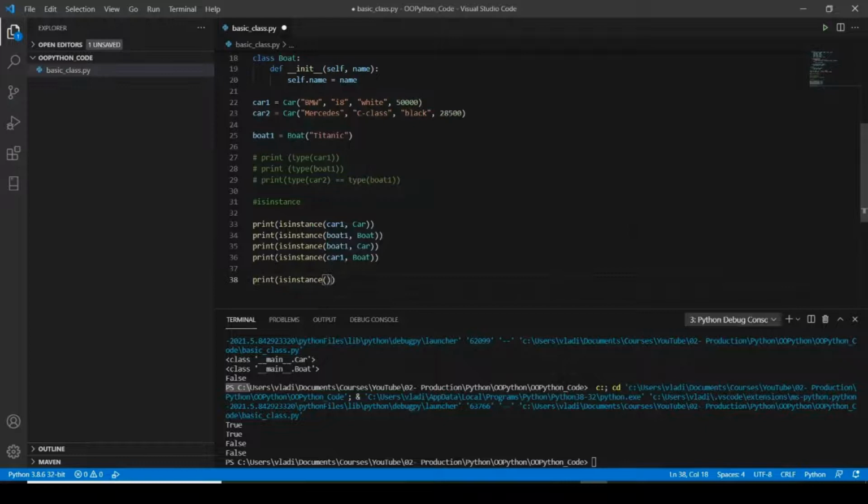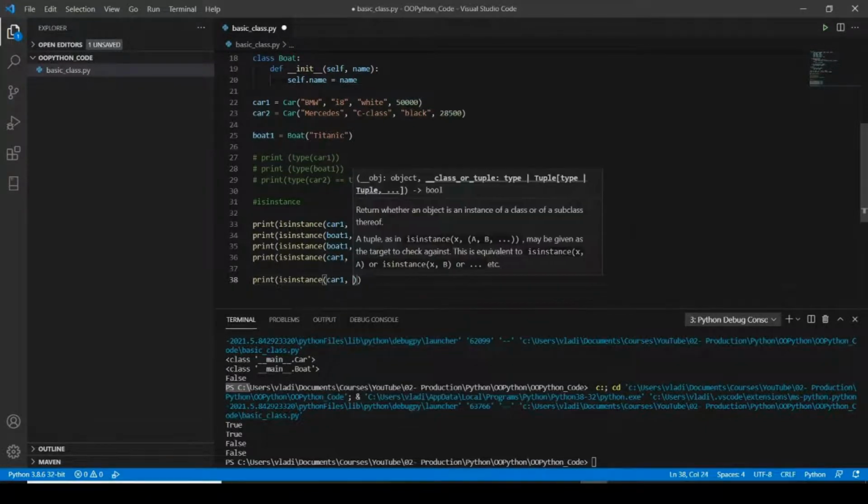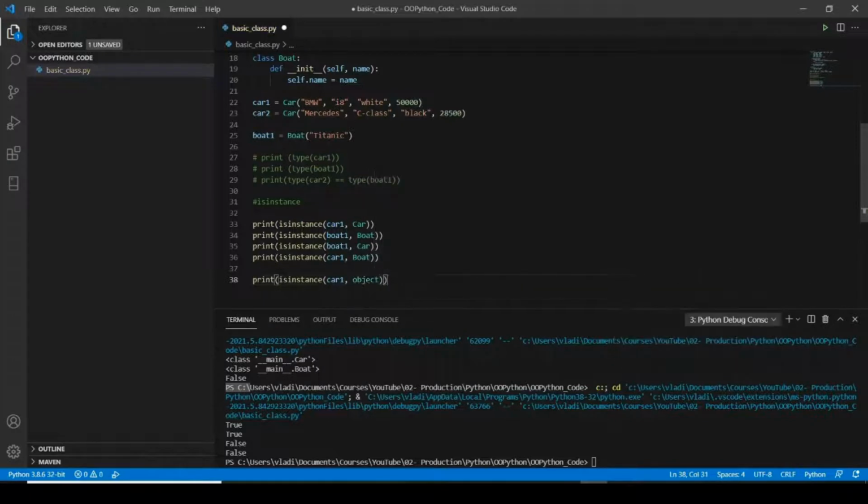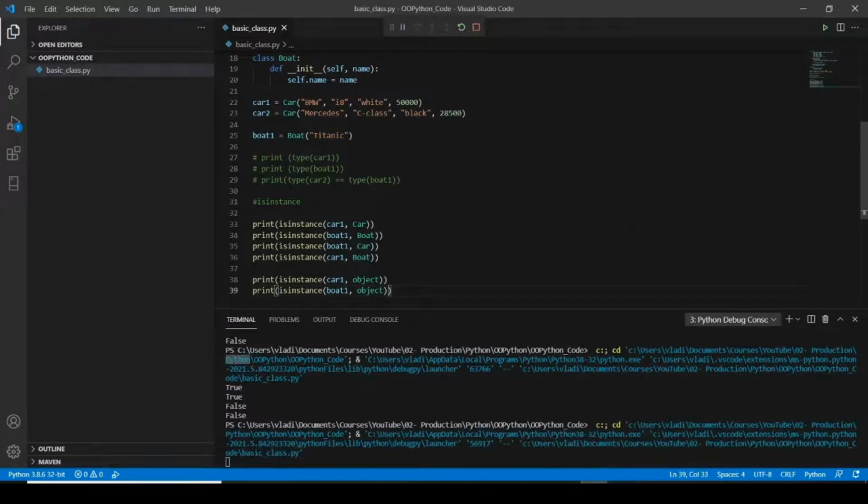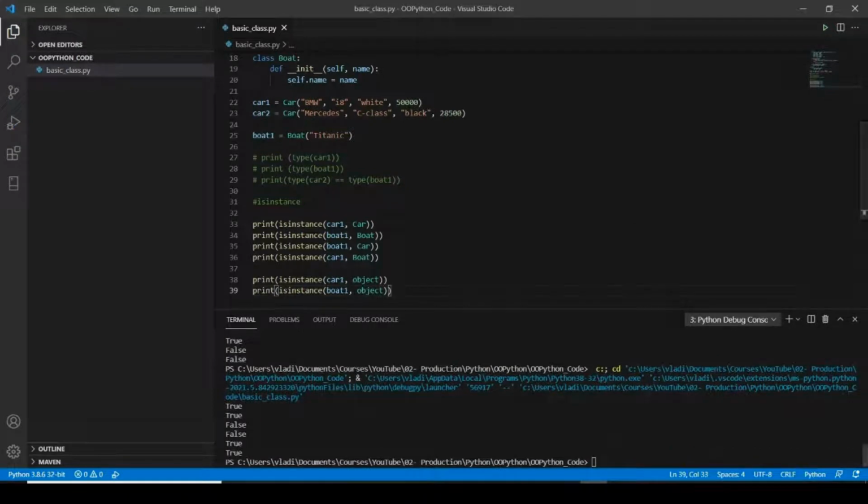And as you might have heard, in object-oriented languages everything is an object. Therefore, every object inherits from the grandfather of all objects, object. And of course, it will return True in both cases because indeed car1 and boat1 inevitably inherit from object.